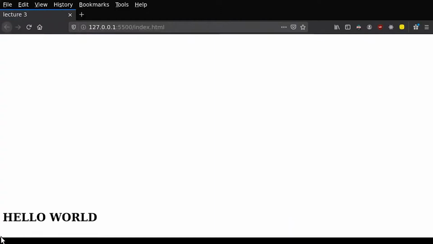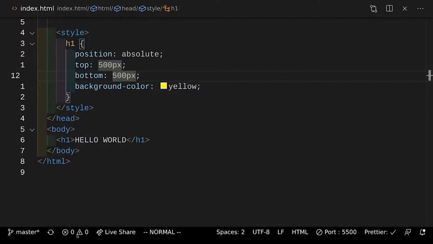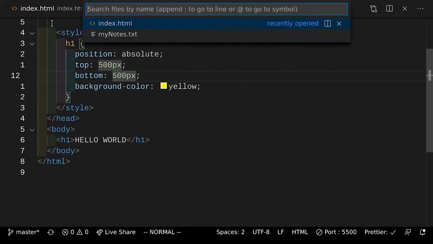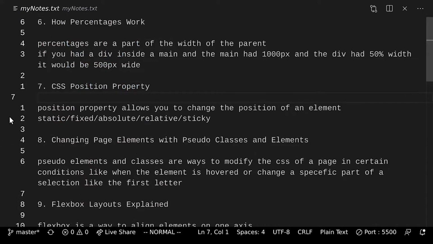Okay, so if we take a look, as you can see the hello world is right there at the bottom. So that's what position absolute does. They're really nice values, and they're pretty cool when you want to use them to basically move stuff around on your page. They're pretty cool to use that way.